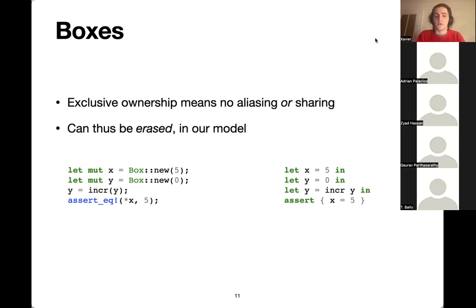And so the idea of the RustHorn model is that we can just eliminate the boxes entirely, right? On the left-hand side we have this little program where X is a box that holds 5, and Y is a box that holds 0. We can do operations with our box Y and still know at the end that X still holds 5, right? There's no way for Y to interfere with the value of X. There's no way for any external function to interfere with the value of X.